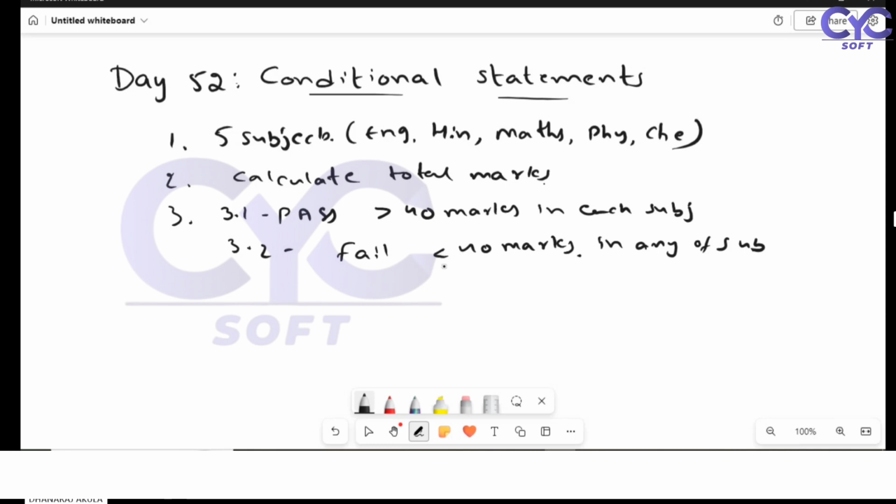Now under this nested if, I am going to write 3.2.1. Here what I need to do is print the result, like total marks, all these things. Under this 3.2, and 3.1 up, here I can write 3.1.1. Here also print the result. If the student is passed, then also print the result. If the student is failed, then also print the result.